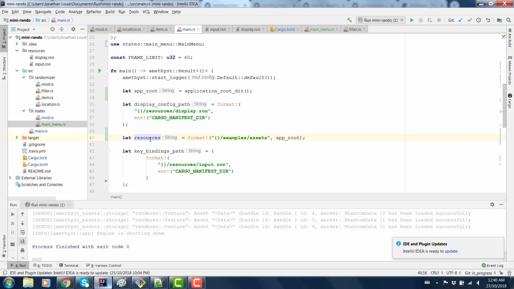Wait, that's because I copied and pasted, didn't I? No, let's just call that assets. Why would you call it resources? You have something already called resources. Like, come on, that's just dumb.